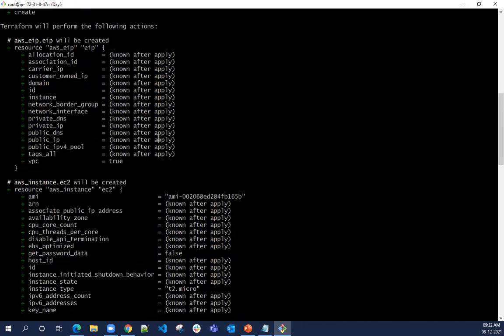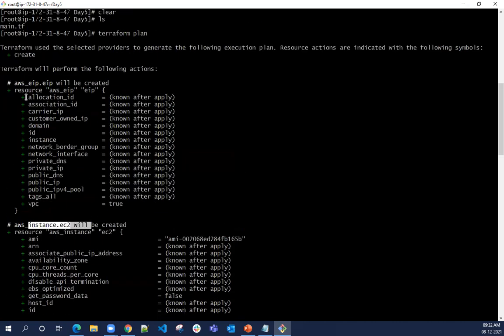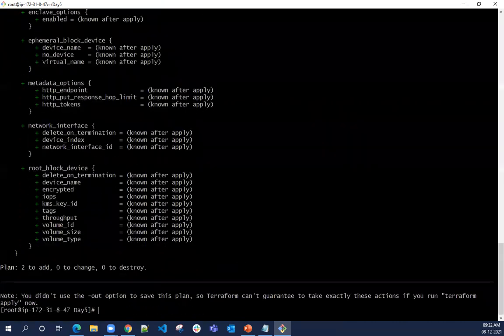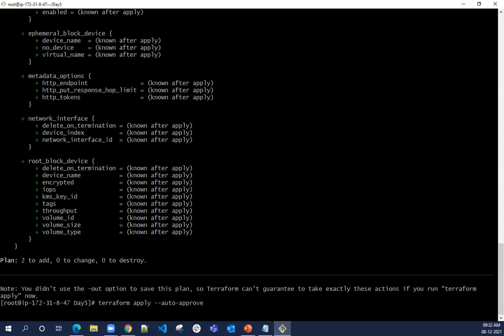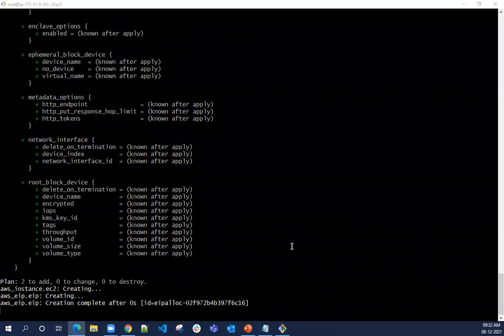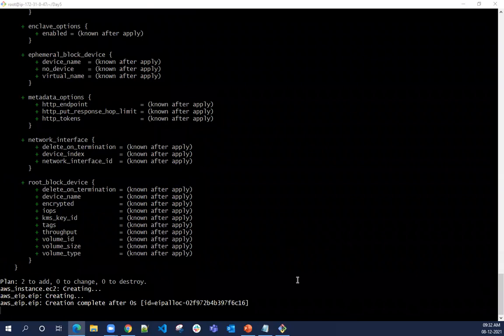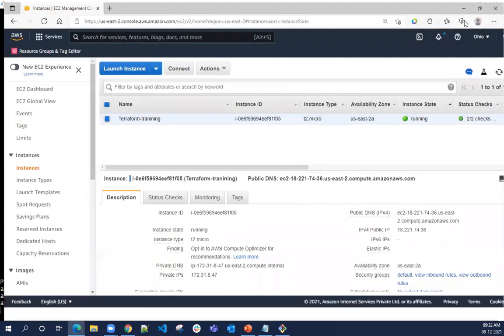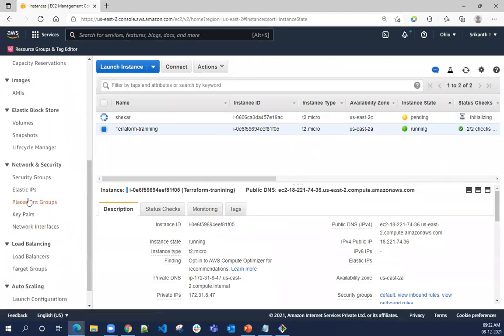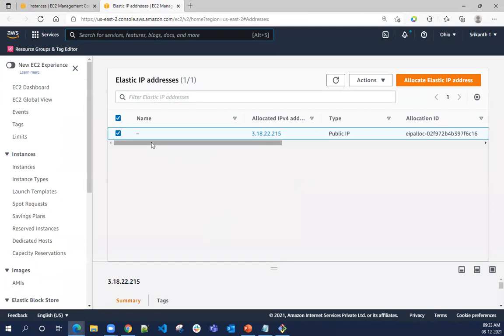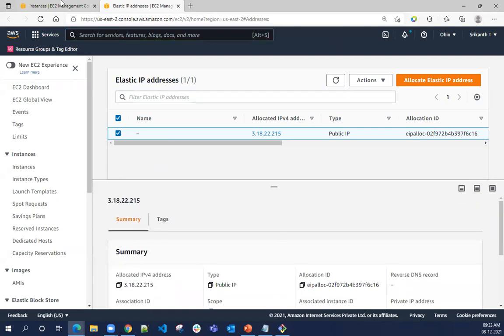When you see on the screen, it is creating two services: one is an EC2 instance and one is an EIP. I'm quickly applying the change. It started, so fast, the EIP is created. You can see on my screen, I refreshed it, and one EC2 instance is created. Let's go and check the EIPs as well. You can see one EIP has been created.